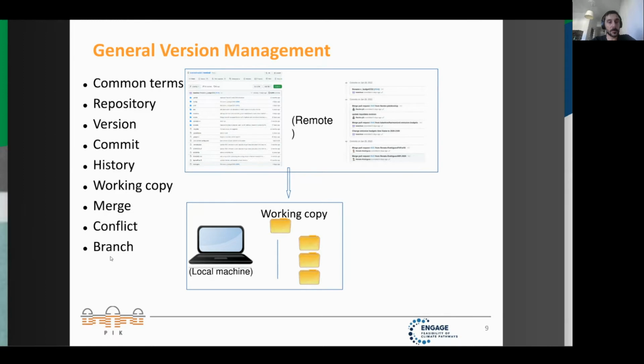Another important term is the term branch. Branching is a very powerful tool that version management tools all contain, and we will see what it does at a later stage. It's a bit more advanced.